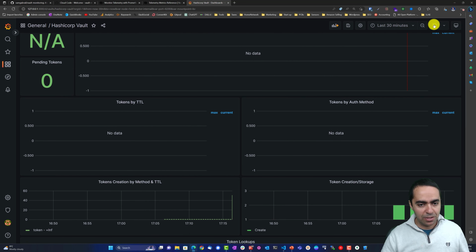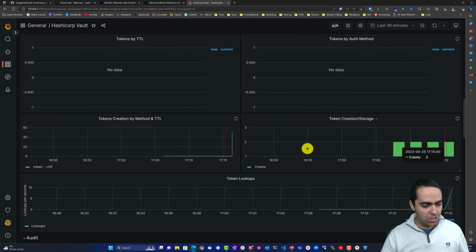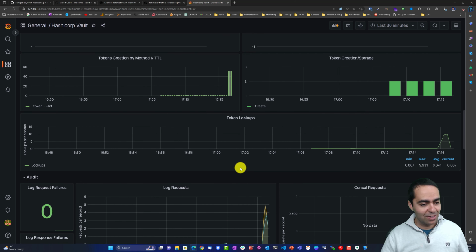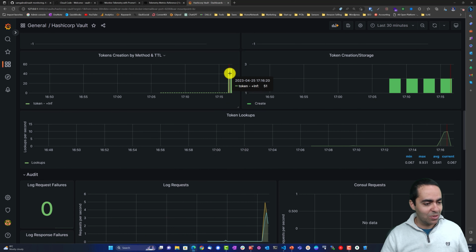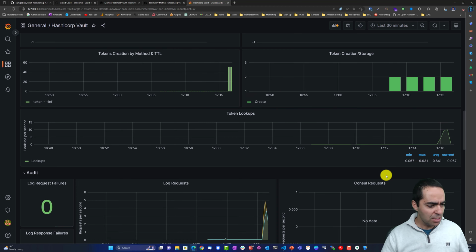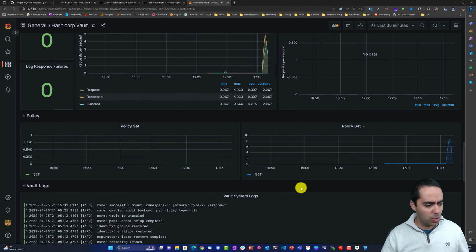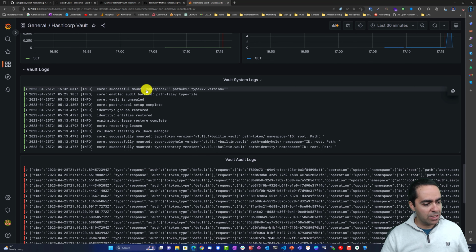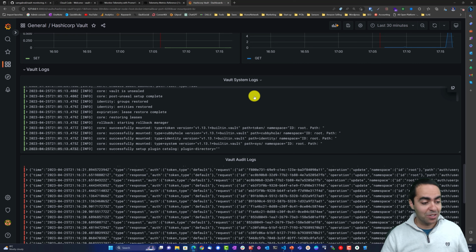Let's see what else is available. Token creation, you can see that. Tokens creation by method. Because I'm using the root token, the method really is not showing anything other than inf here, so that's the root token. Token lookups, log requests, and so on. Policy get, and now the system logs. You can see the last log shows up at the top here, where we successfully mounted the path KV when we enabled the KV secrets engine.